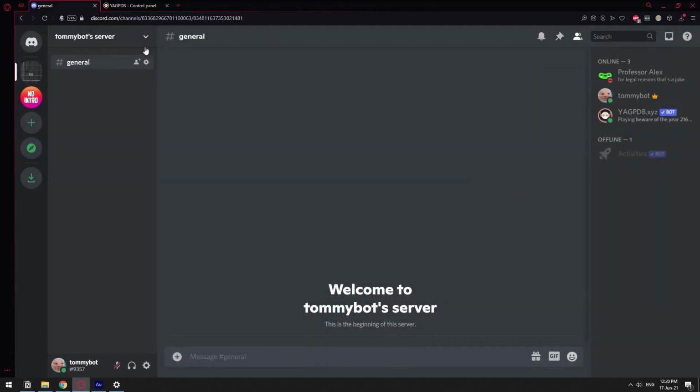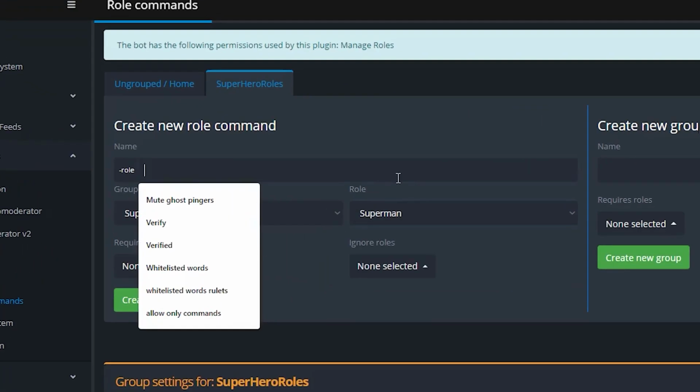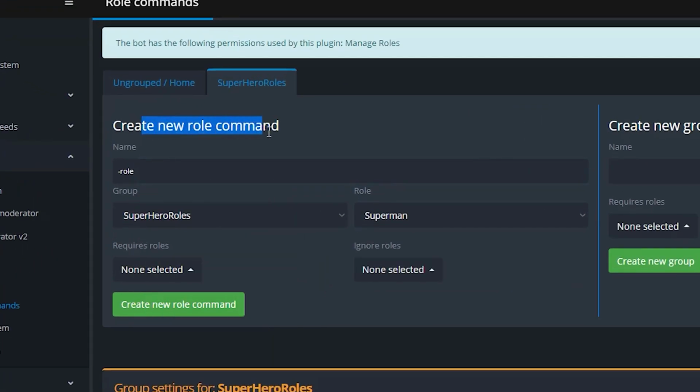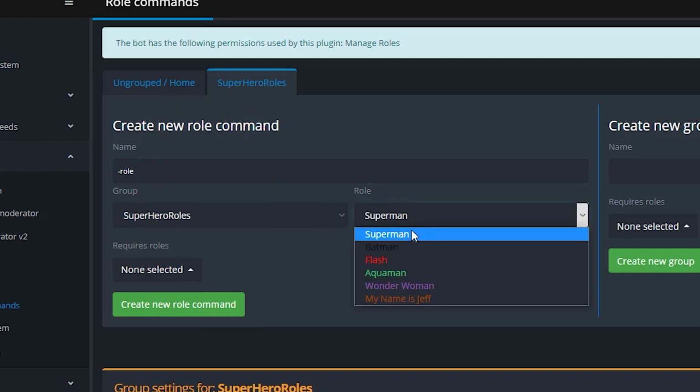So now that we have a few roles, let's go ahead and go back to our YAGPDB role menu. So I'm gonna click out. I need to refresh so that YAGPDB actually recognizes all the roles. And yeah, so I have all the roles right here. I'm going to create a new role command. Basically, it's just gonna be the name of the role, and then you select the role right here.